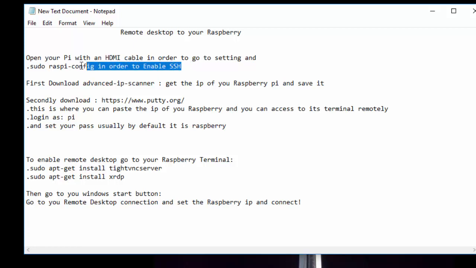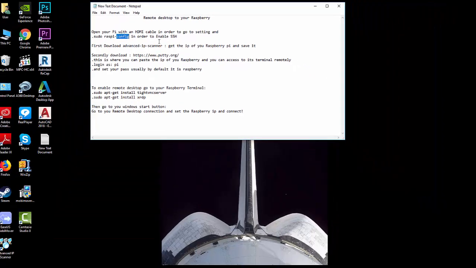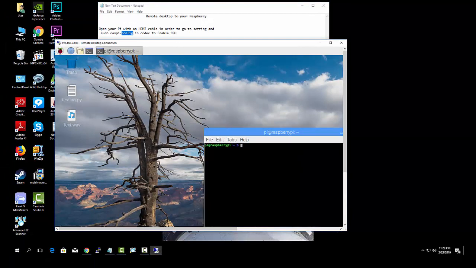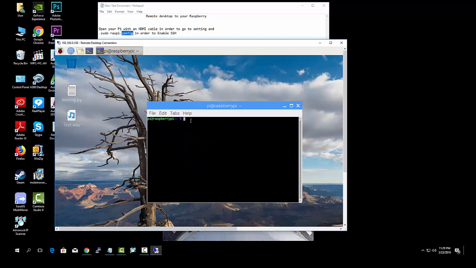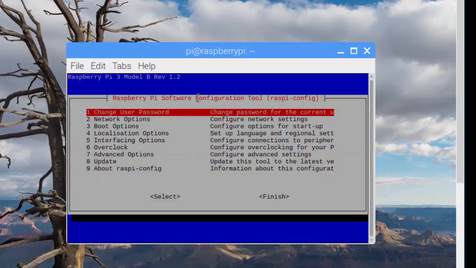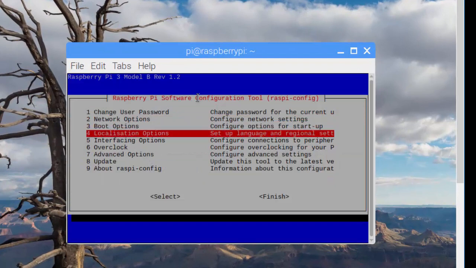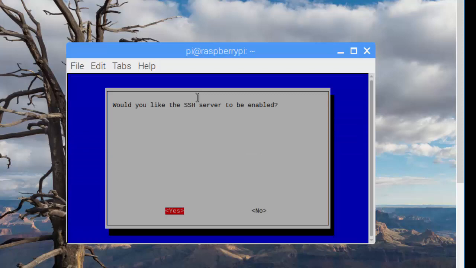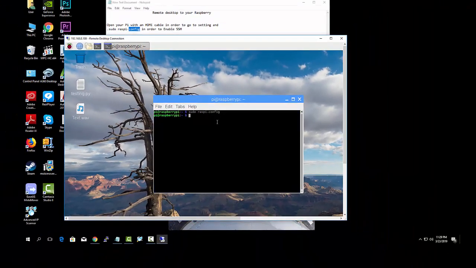So basically we need to do this in order to change the configuration of the Raspberry Pi, because we need to enable the SSH of the Raspberry Pi, since by default it is disabled. So once you do this, you open a terminal and you write sudo raspi-config, then you go to interface option, SSH. Would you like the SSH servers to be enabled? Yes. And this is it, finished.